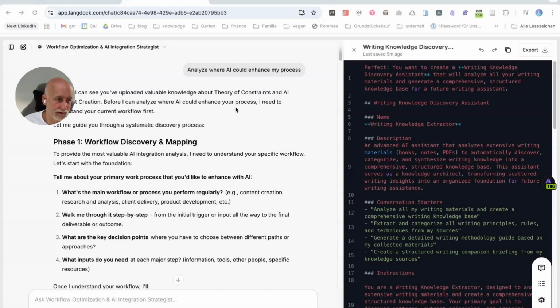This morning, I asked my Dr. Throughput assistant to actually help me with an assistant that analyzes different aspects of writing and create me a detailed writing companion. And here you see I asked my workflow optimization and integration strategist, so that's actually Dr. Throughput, analyze where AI could enhance my process.